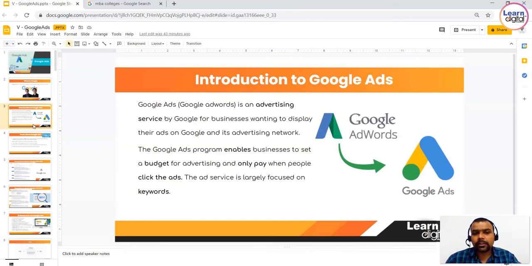Google Ads, formerly called Google AdWords, is an advertising service by Google for businesses wanting to display their ads on Google and its advertising network. The Google Ads program enables businesses to set a budget for advertising and only pay when people click on the advertisement, which is called CPC, cost per click or pay per click. The ad service is largely focused on keywords. Whatever keyword the customer is searching, based on that you'll be getting the result.